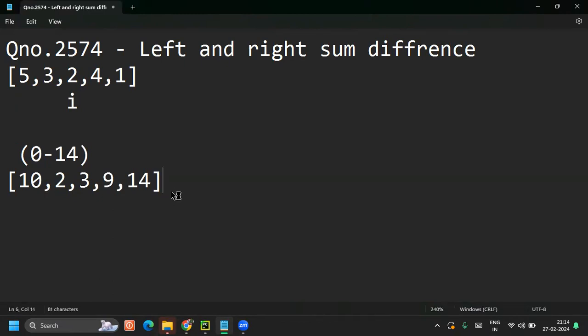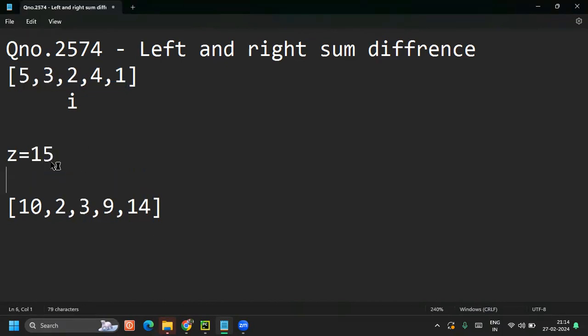To do that, let me take a variable which is going to have the sum of the entire list. Sum of the entire list is going to be 5, 6, 7, 8, 9, 10, 14 plus 1, 15. So the sum of the entire list is going to be 15, right?